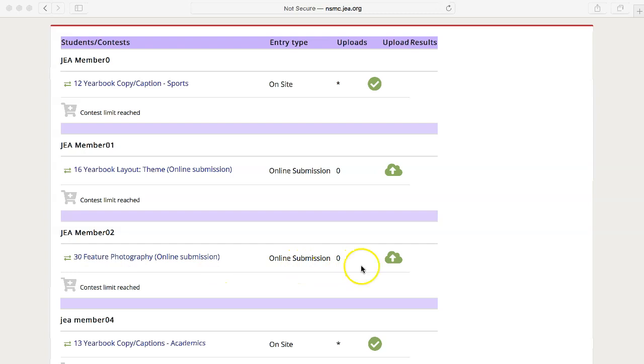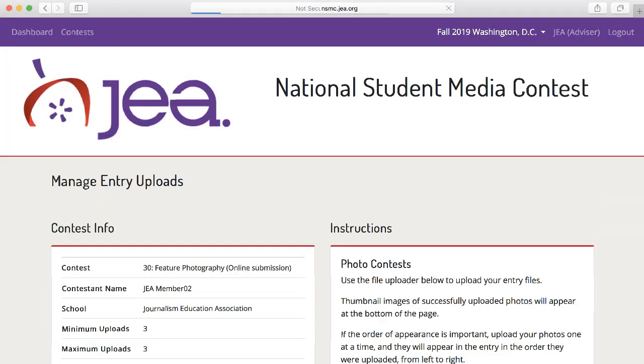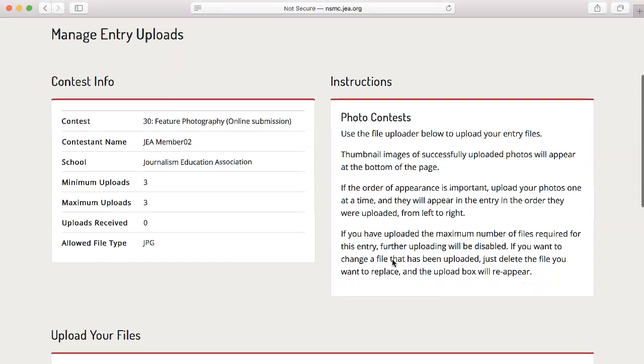submission requirement. To initiate the upload, click on the cloud icon, which will take you to the Digital Submission Management page. Note that your students, now that they have logins, can access this page themselves, so you can assign uploading of entries to your students, or if you prefer, you could manage all uploads yourself.